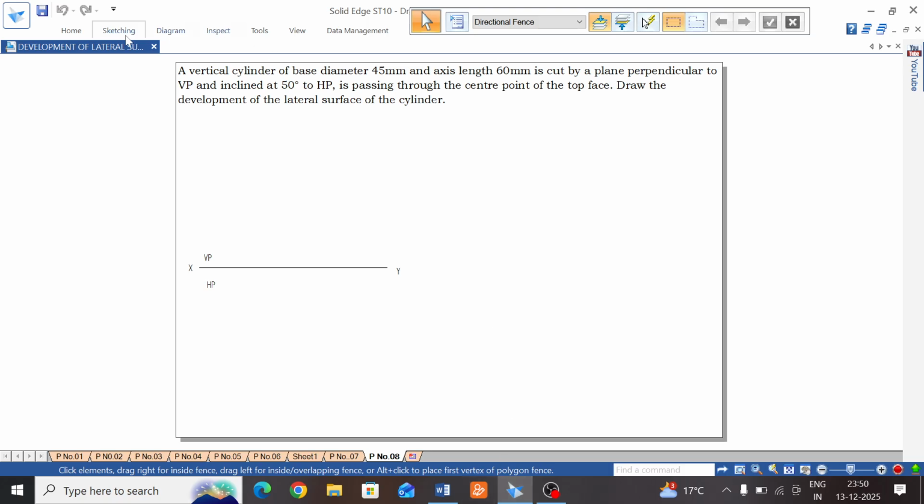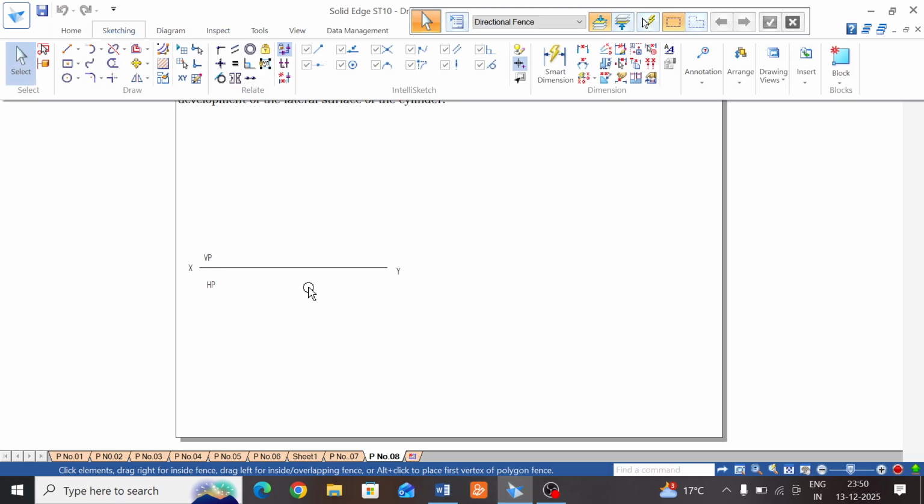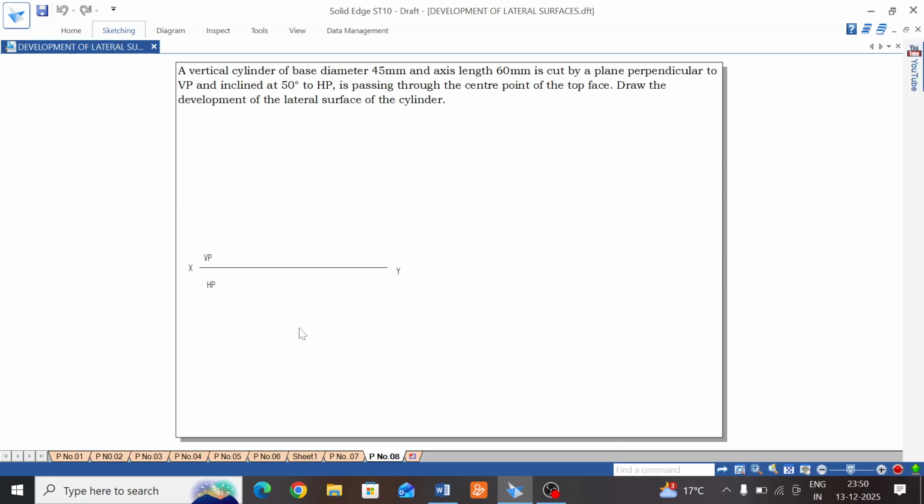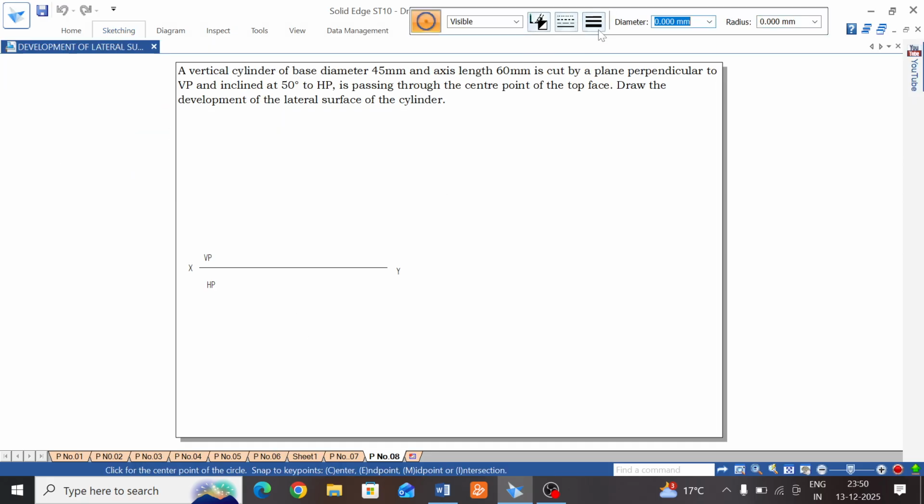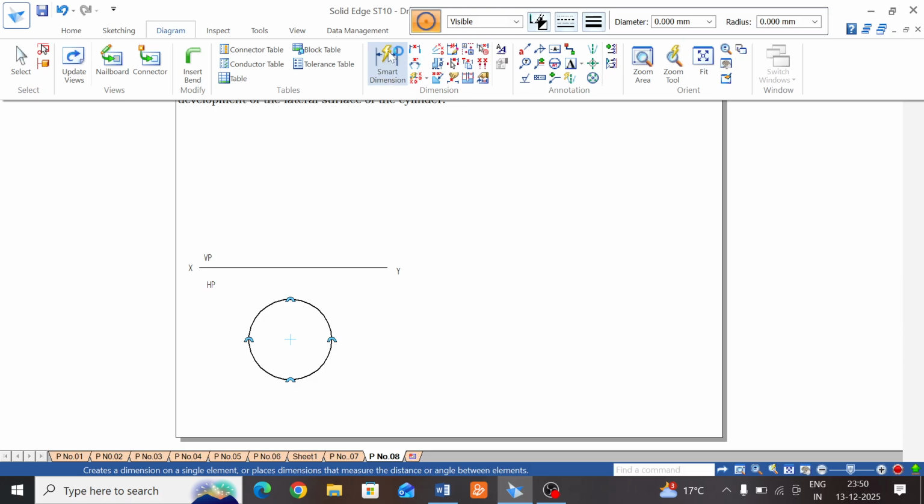Now, to draw the circle first, draw the XY line, VP and HP. Go to circle by center point and select the thick line with 0.7. Click, then it will ask for the diameter. Type 45.